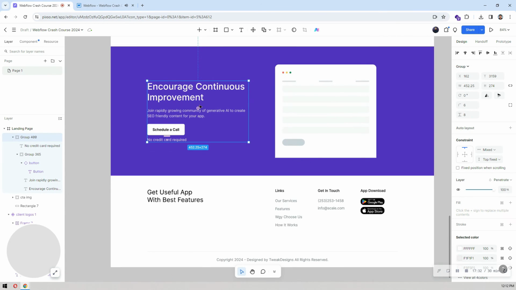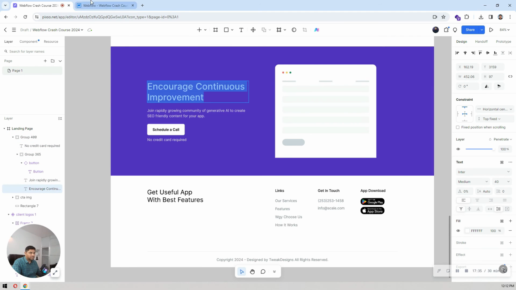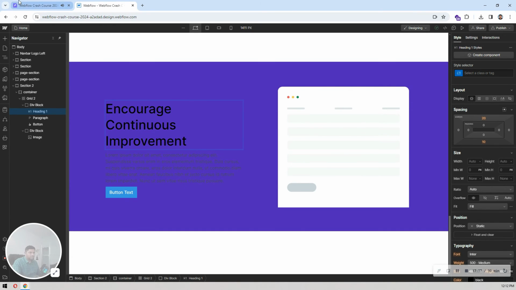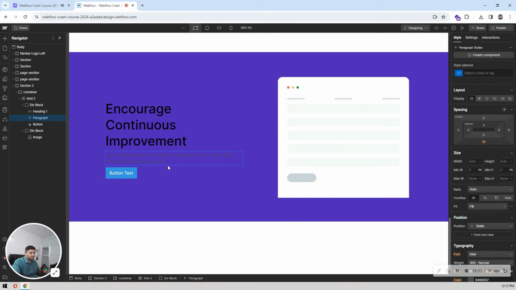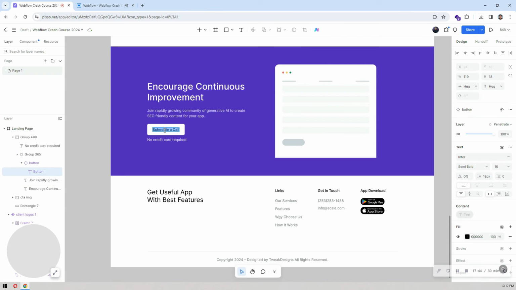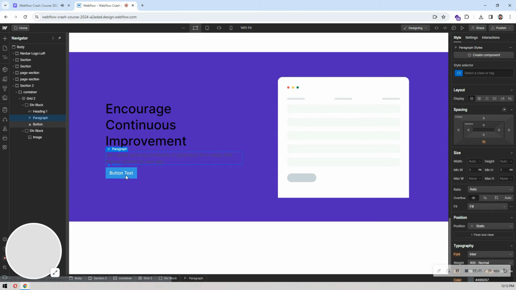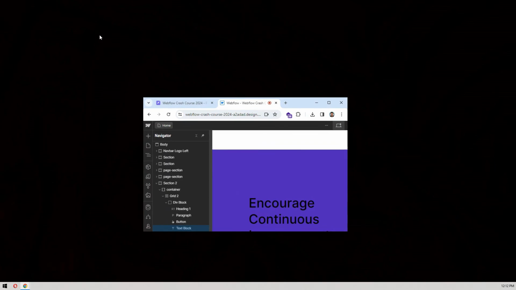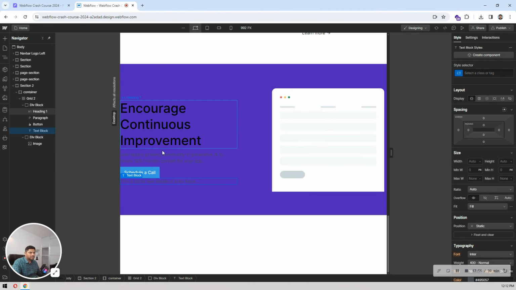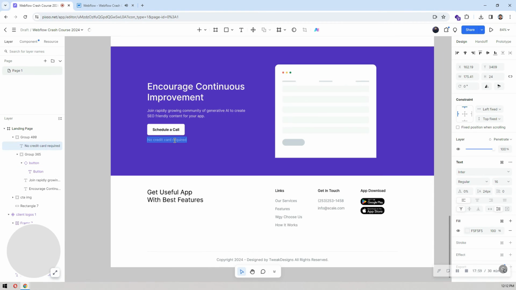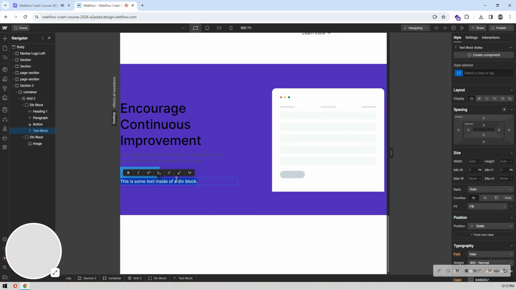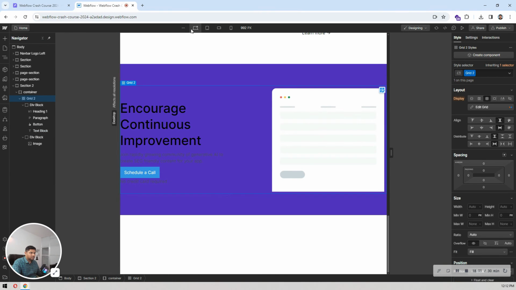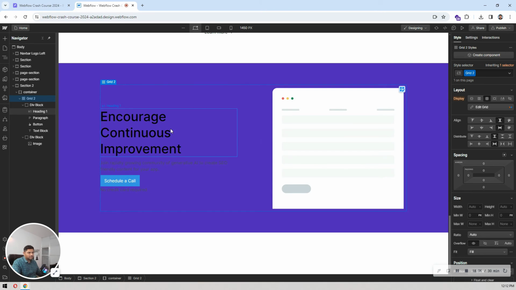And here you have this content. It says encourage fast. I'll change the heading style, so don't worry now. Schedule a call. And below this I have a simple text block. I can add that. Not required. Okay, I'll just do this.